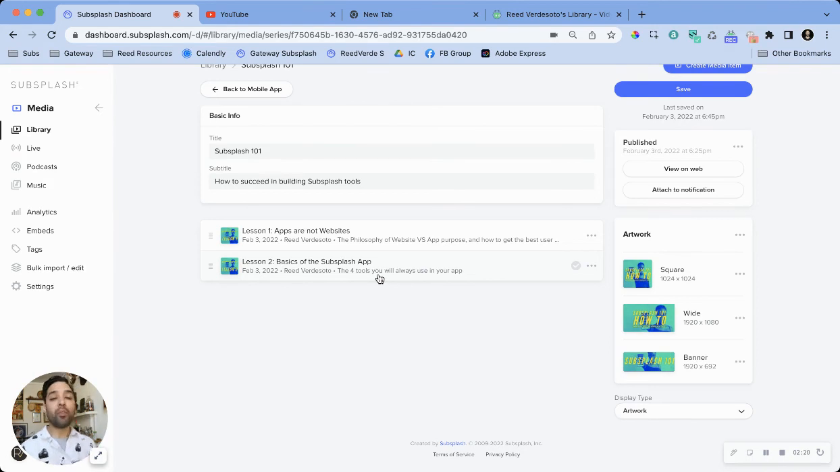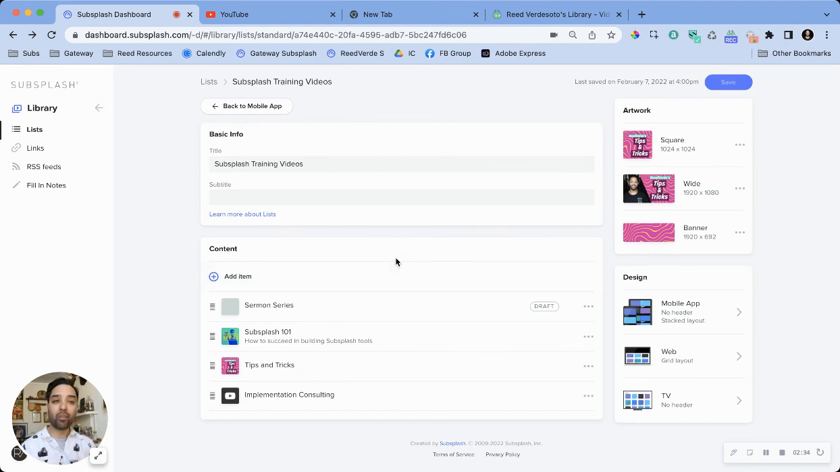We can only have media series in media, or we can only have media items in media series, and media series can only hold media items. And media items can only belong to one media series at a time. But here's where things get tricky, or kind of interesting.